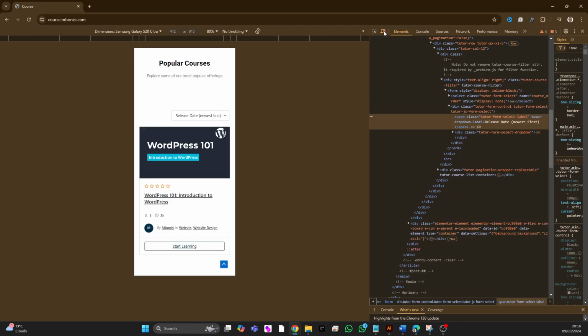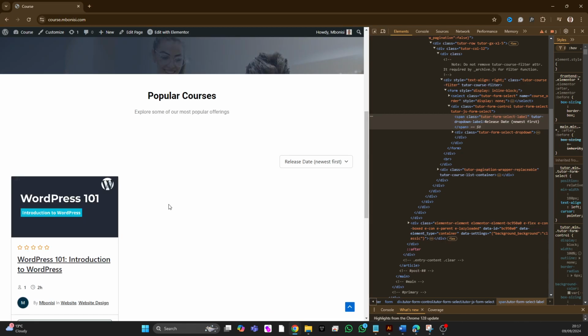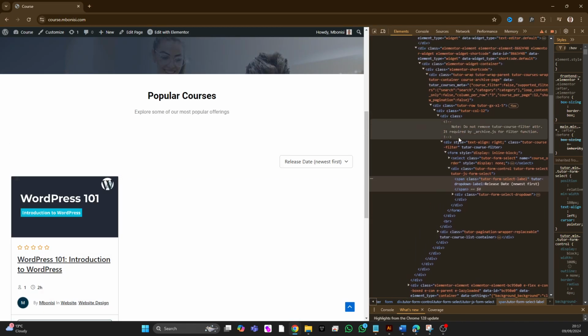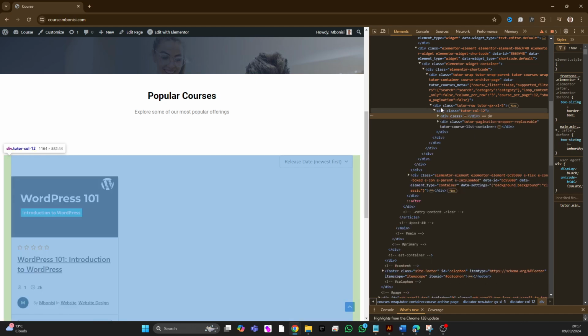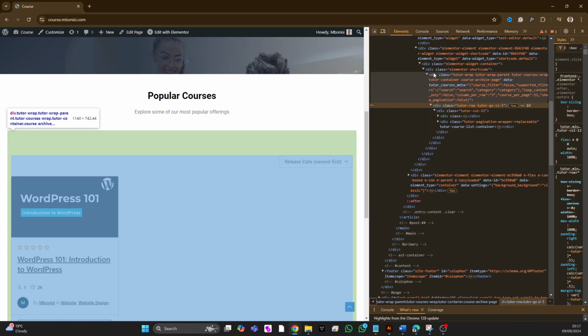I can do this by toggling the device to go to desktop, and now I have to move around this code. Okay, so you see I've been here. If I click here, I'm not supposed to remove this, so this is not what I'm aiming for. I come here, here, here, until I find something similar. Okay, so it's on a div class.